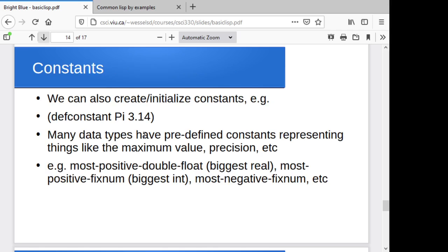You can do the same sort of idea with constants. So defconstant, and the name of your constant and the value for it sets a constant. There are a bunch of predefined constants that we'll come back and talk about later on. Things like most-positive-double-float, and essentially things like the C limits library, where you can go off and figure out what the maximum or minimum values or what the default values for things are.